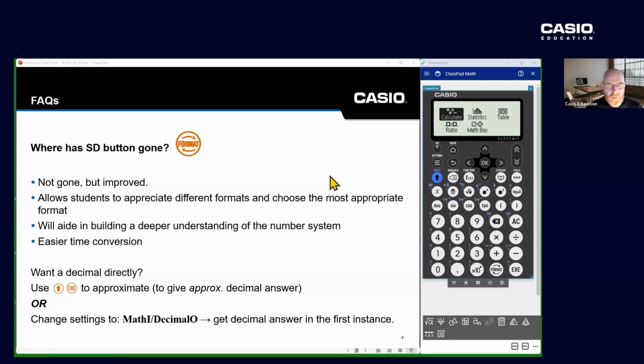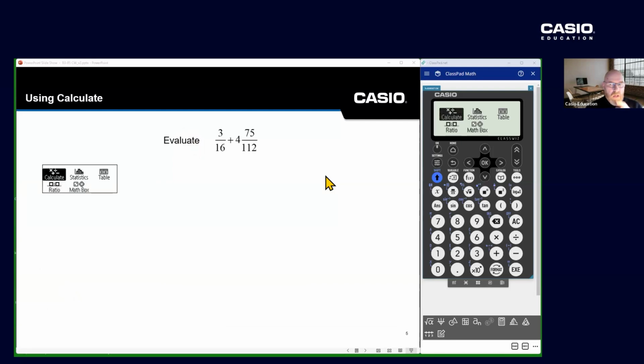Hopefully you can follow along at home using your own handset, but we're going to start by performing a fairly straightforward addition of two fractions. So you would need to press home to get to the home screen and select calculate with OK. We can enter our fractions as you would expect using fraction templates. So I can enter 3 as my numerator, and then the fraction template allows me then to enter 16 as my denominator.